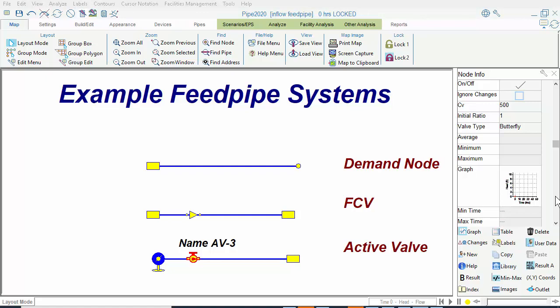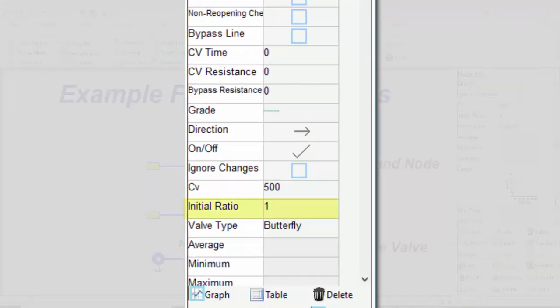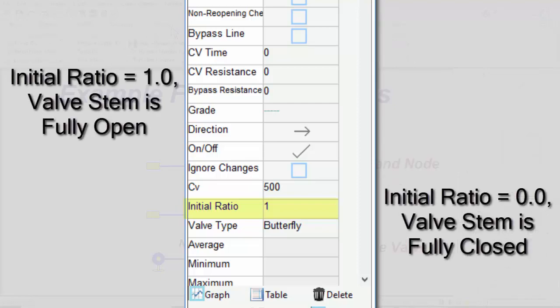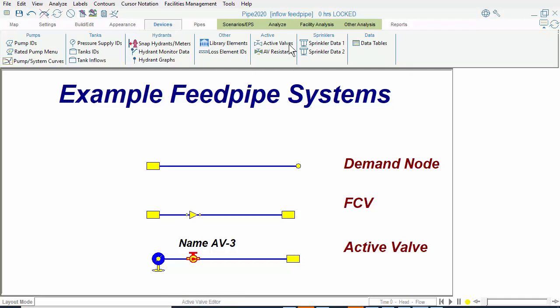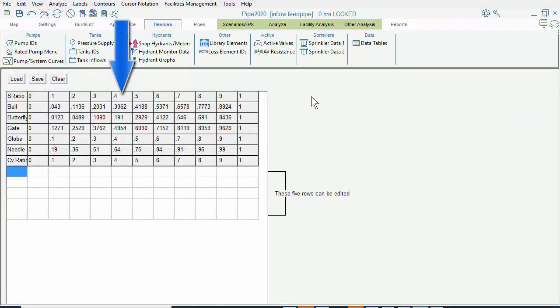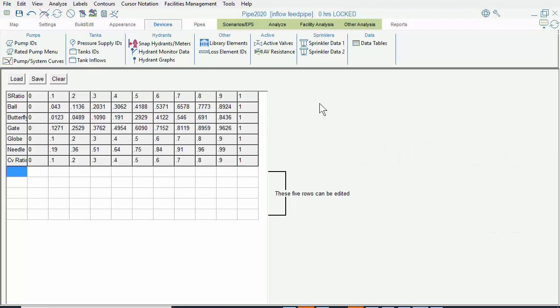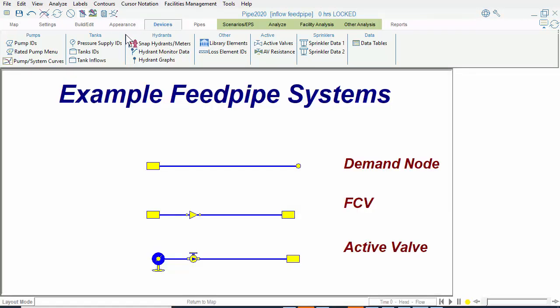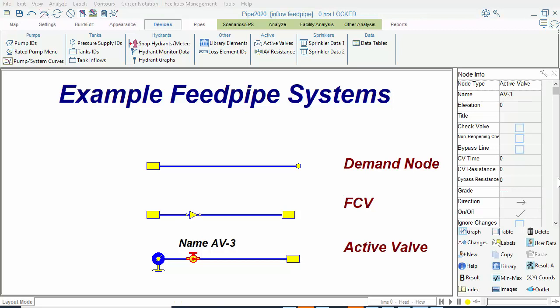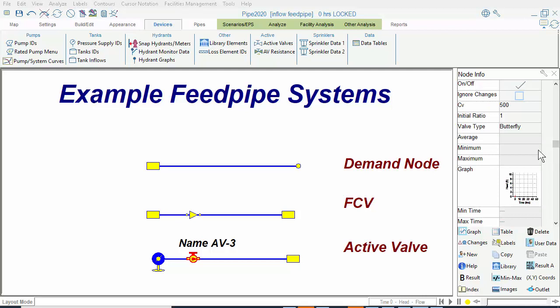Active valves allow the user to input a stem position for the valve called the initial ratio, which determines the valve's open area based on the valve type. For instance, at a stem position of 0.4 or 40% open, the open area of a butterfly valve is 0.191 or approximately 19% open. We can use the Node Changes table to vary the stem position, and thus the open area, of this valve to reproduce the two different flows needed. We would need to iteratively test the valve with different stem positions until we achieved the flow rates we wanted, and then input these values. I've already done that testing for purposes of this video.